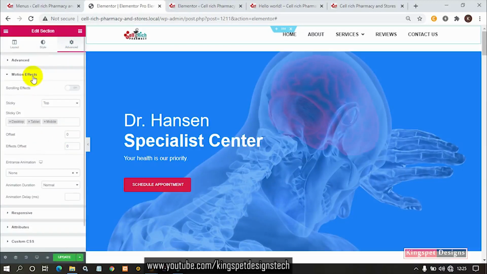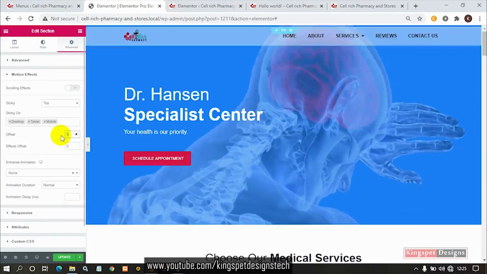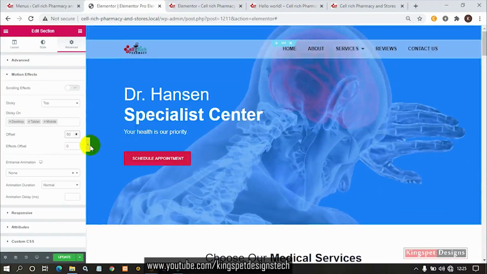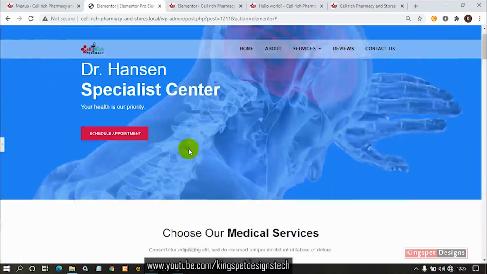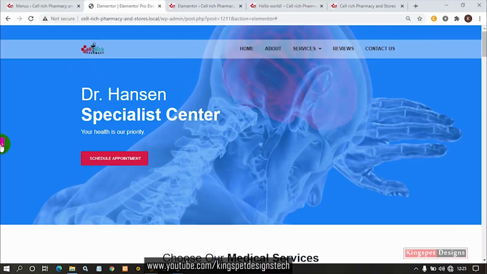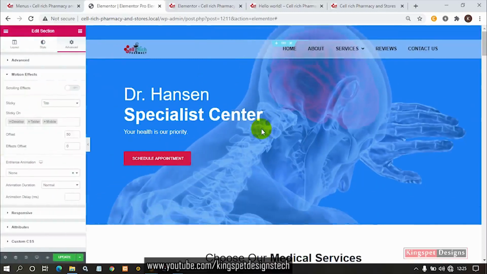I'm going to come to motion. I'm going to add some offsets. So you can see the offset and adding. Let me say 50. You can see by that, 50, this is where it took it to. So now on 50, this is what I have.